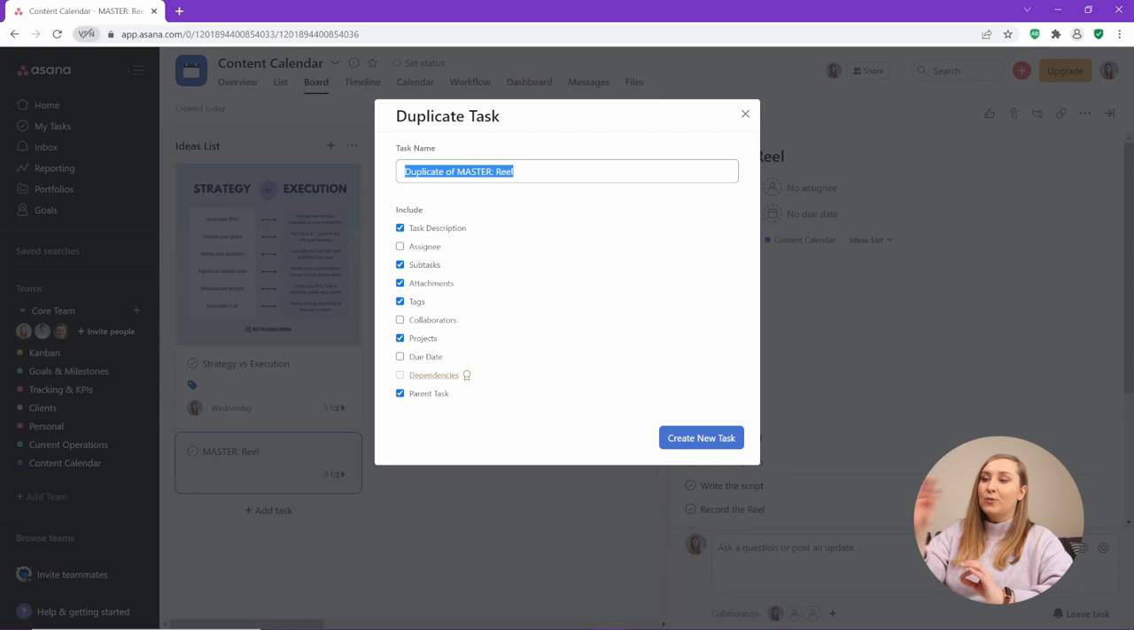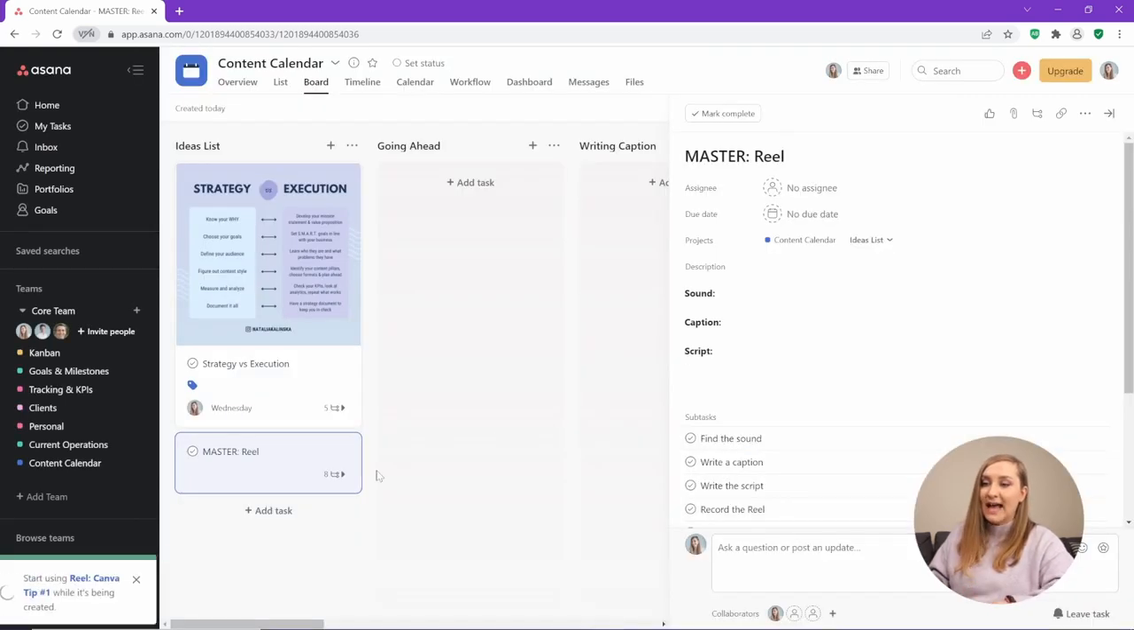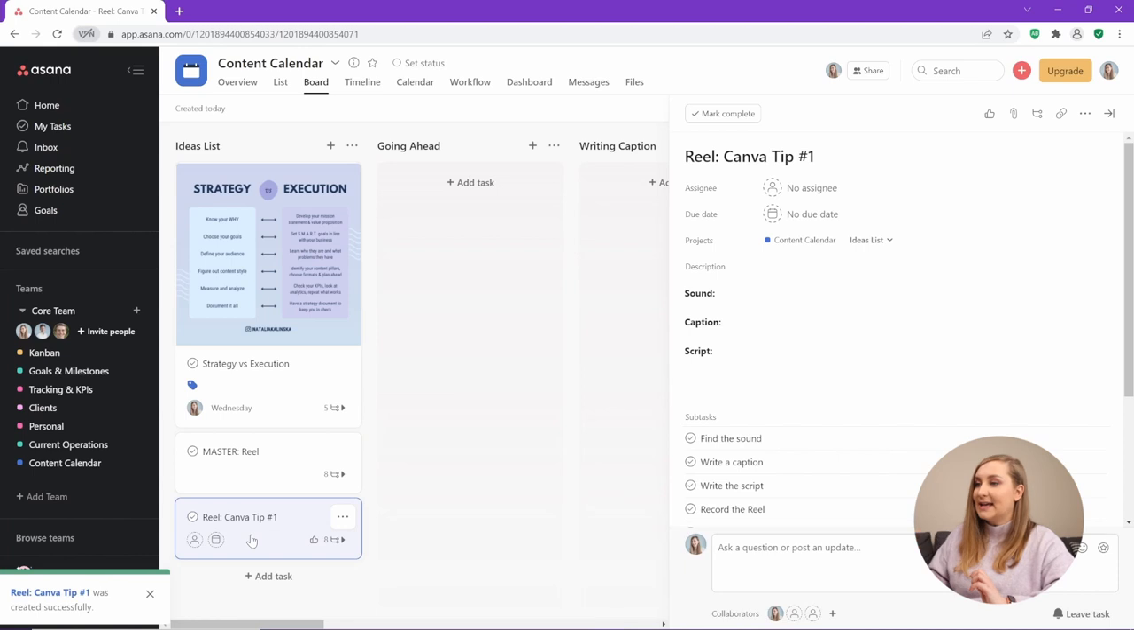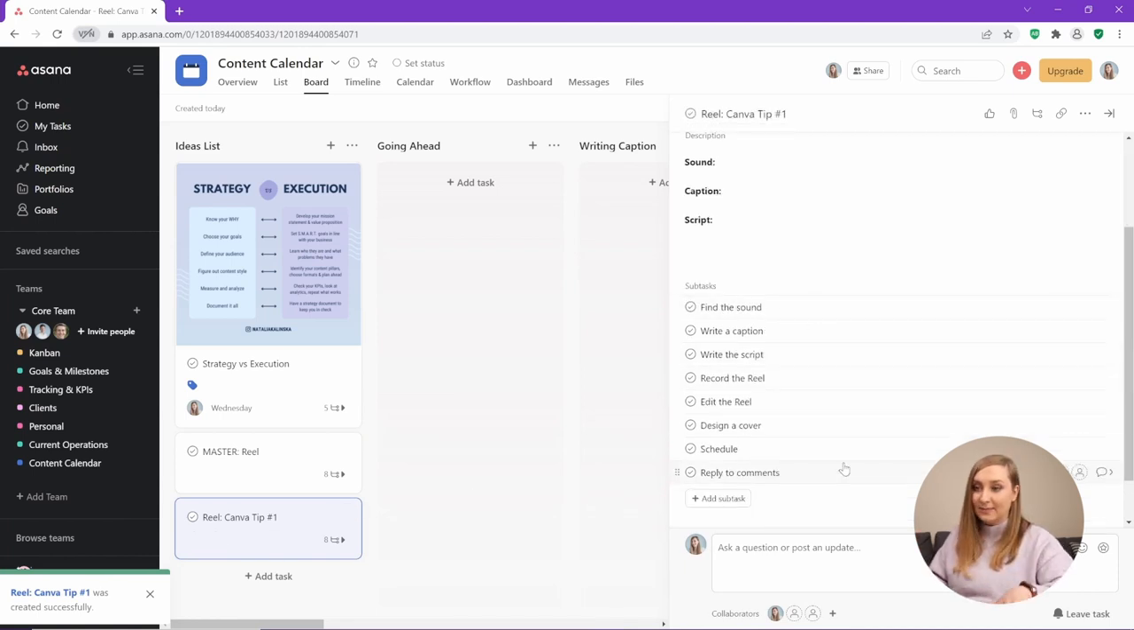What happens now is that it pulls up a pop-up box. You'll be able to choose all the different options for a task in here. I will just leave it as that, and you'll be able to name it a different thing. So let's say reel Canva tip number one. And if you create a new task, it's going to automatically copy all the different details you've got in here. And if I go to that task, you can see that I have all my subtasks ready.